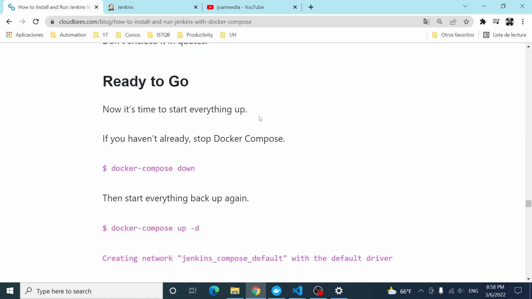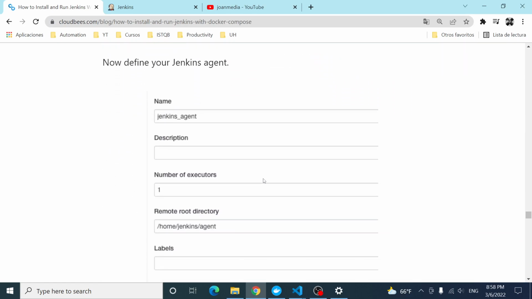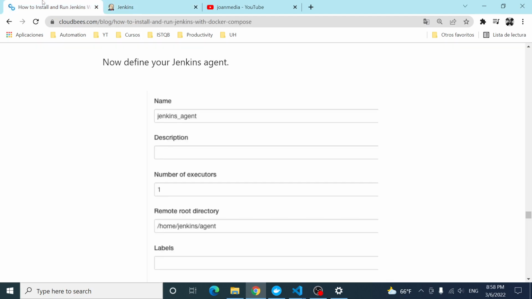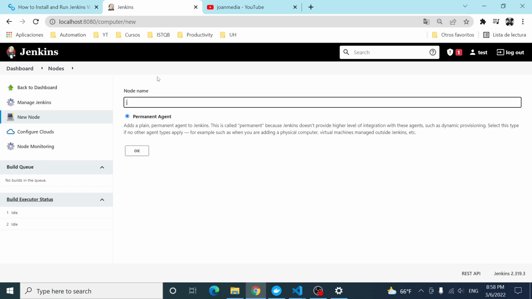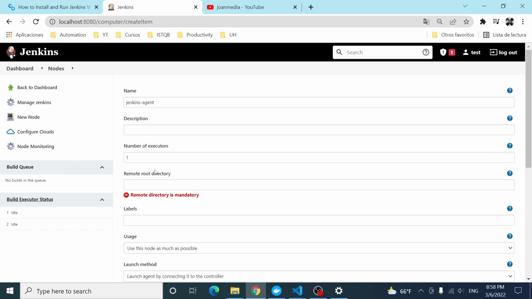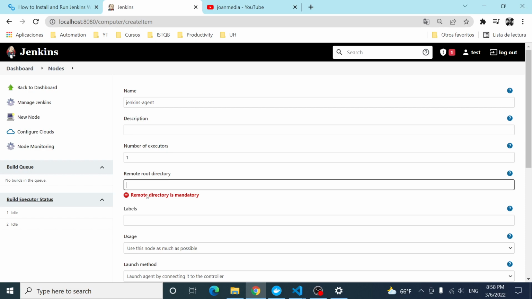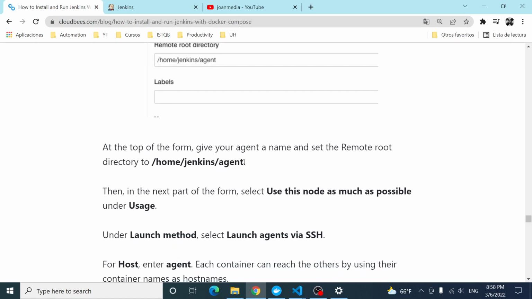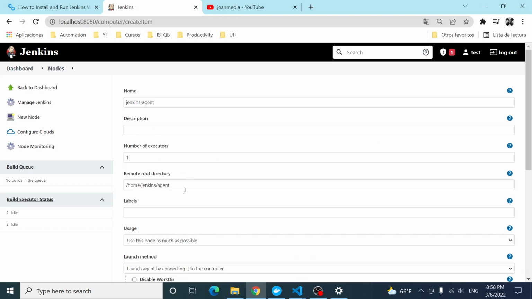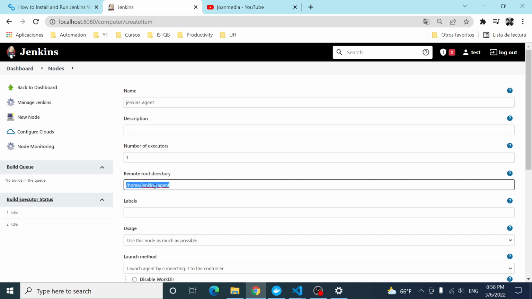If we follow the guide over here, we're gonna follow all the steps, but there is something that we have to check, because it is not working as they are saying, okay? The node name is gonna be Jenkins Agent. I'm gonna click on OK. And we have to set the number of executors. In this case, it's gonna be 1. The remote root directory is going to be /home/jenkins/agent. That's the place inside the Docker agent container that is going to contain all the workspaces and all the stuff that we need over there, okay?